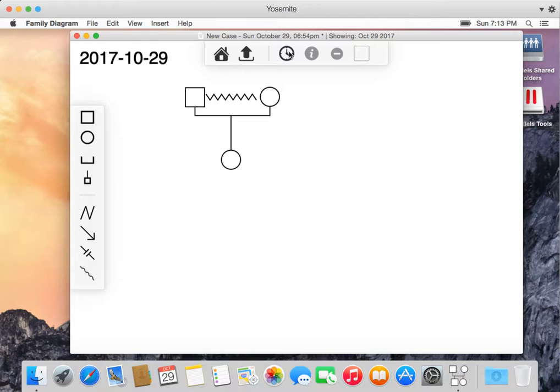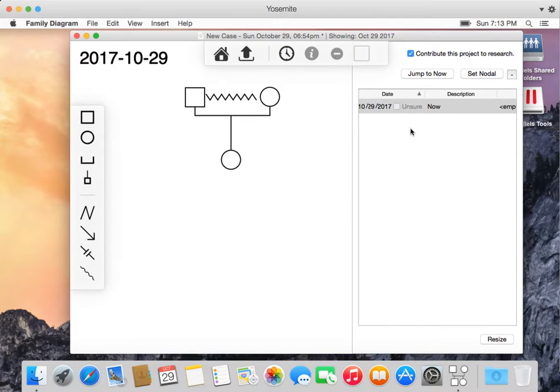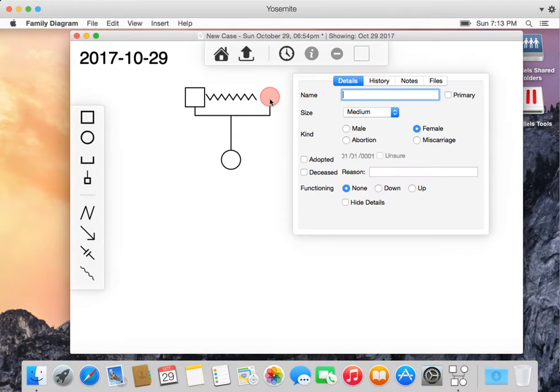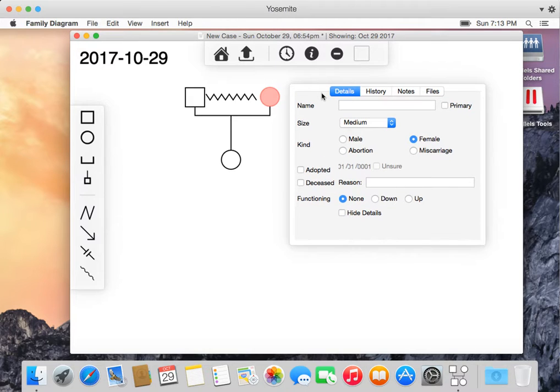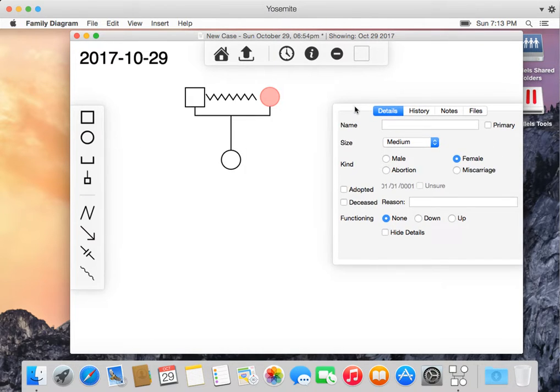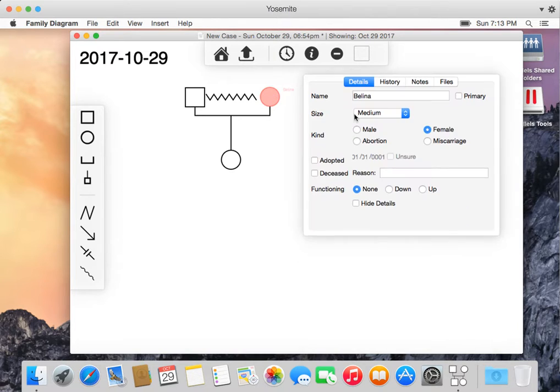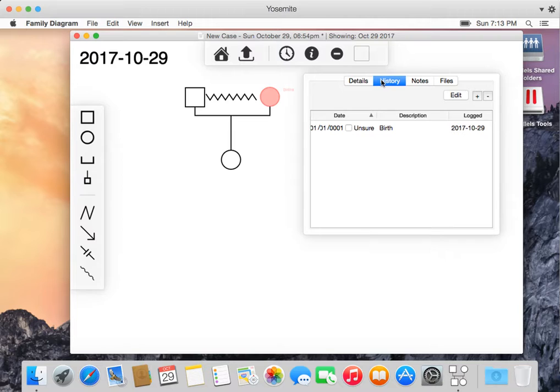Now, like I said before, the timeline's empty, so we want to add in some more events. You click once on one person to select them, and then anywhere outside the person to deselect them. If you want to show the properties, you double click, and it brings up the properties for that person. You can drag it around if you want, if you drag on this white section like this. Add a name. Melina. And then this history tab is where you're going to add more events.